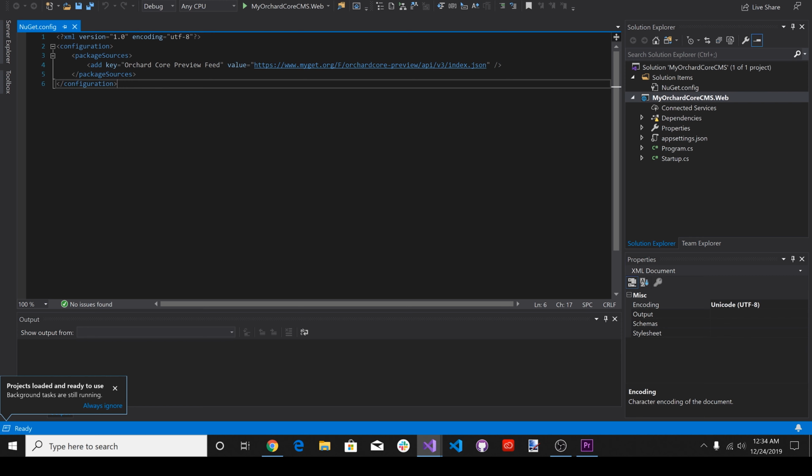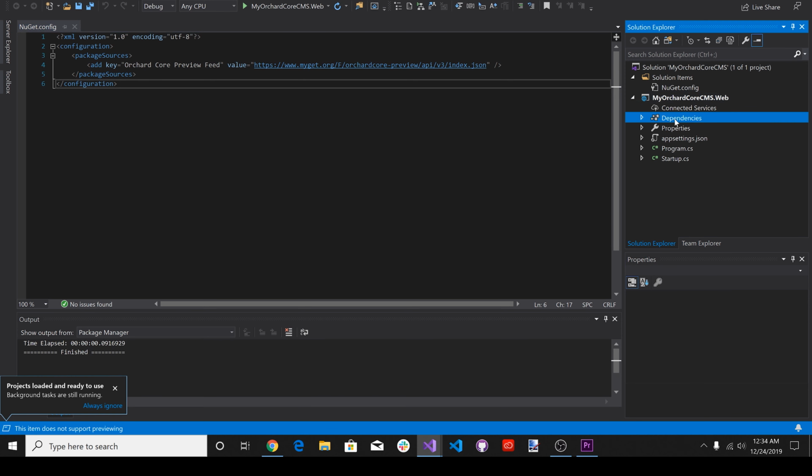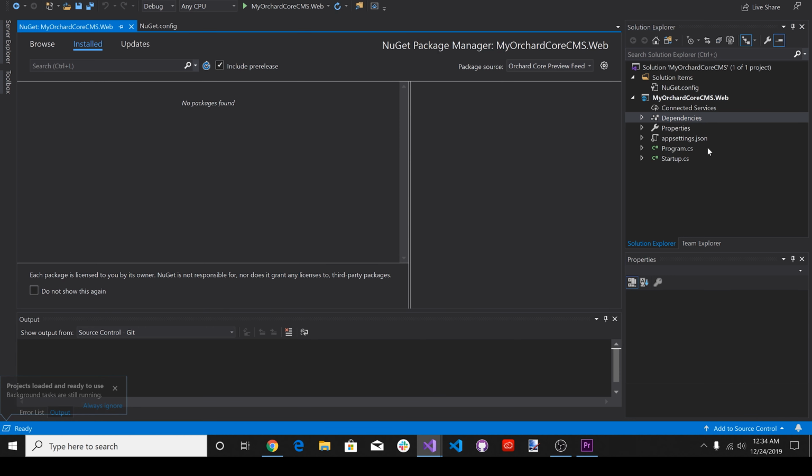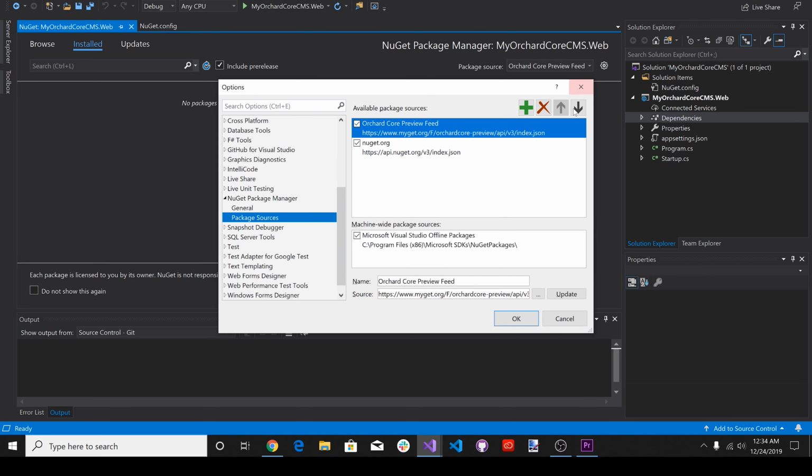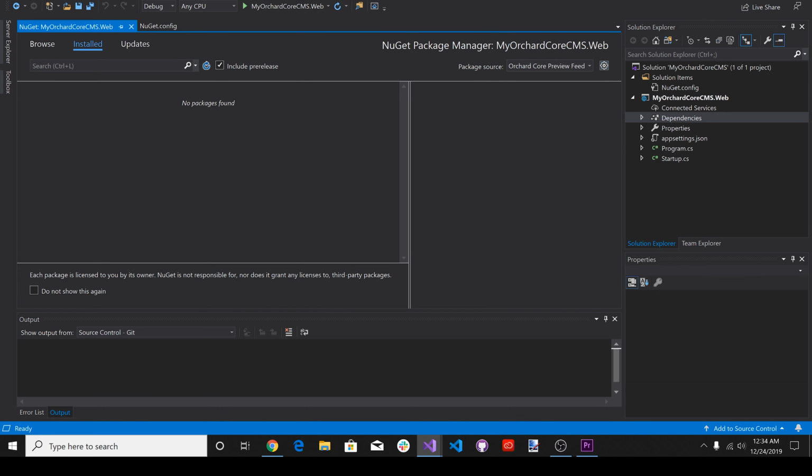And so now, if we go into dependencies, right-click on that and select Manage NuGet Packages, and click on the little gear icon to go into the NuGet Package Manager, and you can see the Orchard Core preview feed is all set up for us, all nice, and it's the first one, so that's great. Okay, so next what we're going to do is we're going to add a NuGet package here. So let's go ahead and do that.